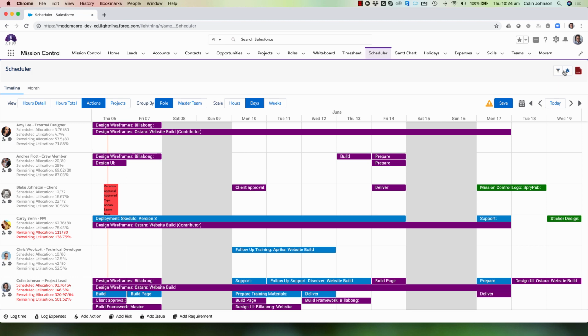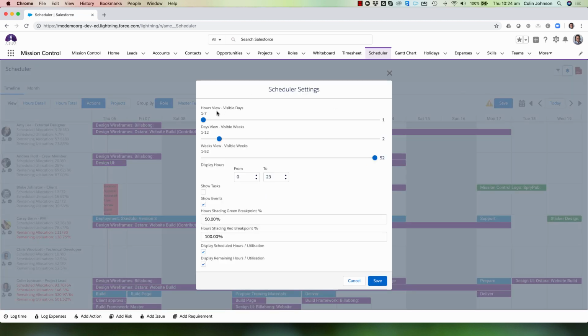The settings, obviously we took a quick look at this earlier, but we talked about those views. On the hours view, you can also specify whether you just want to look at a specific hour range. You can choose to load in Salesforce tasks and events. Here is where you would actually specify the shading for your hours total. So whether it's green below 50%, red above 100, and then over on the left-hand side, how we've got our scheduled and remaining figures, you can choose whether you want to view either or both of those.